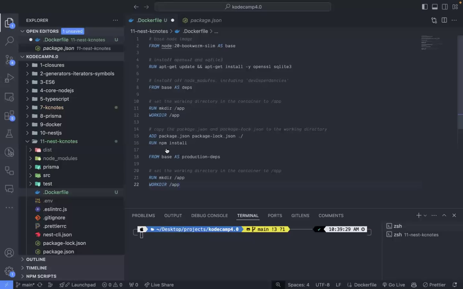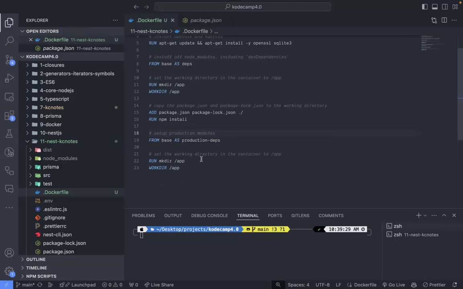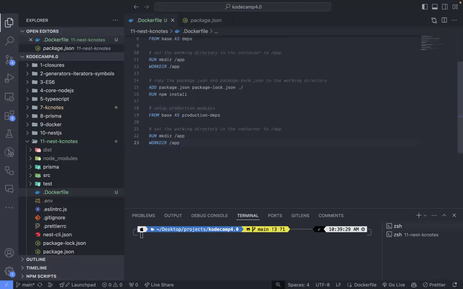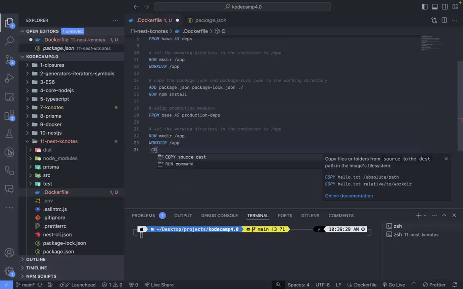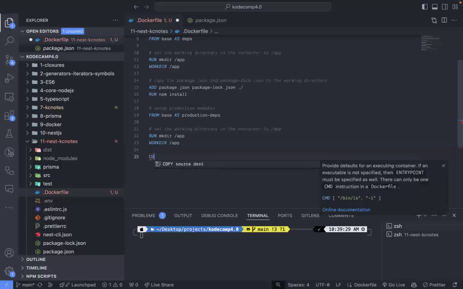So after changing directory, what do you want to do? Okay, so here we will do something like a comment. We say set up not the development environment, production modules, production environment or production modules. We say set up production modules, like this. Okay, so what next do you want to do? We want to set up production modules. So we want to copy.